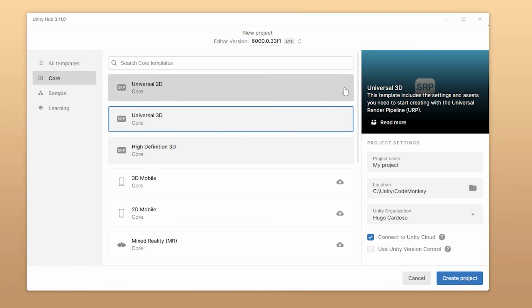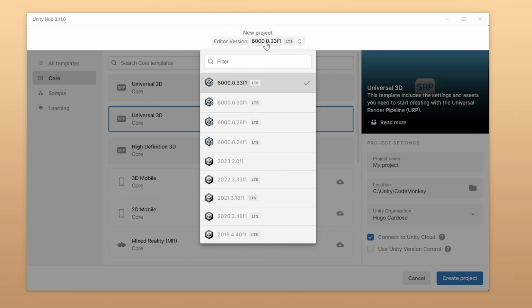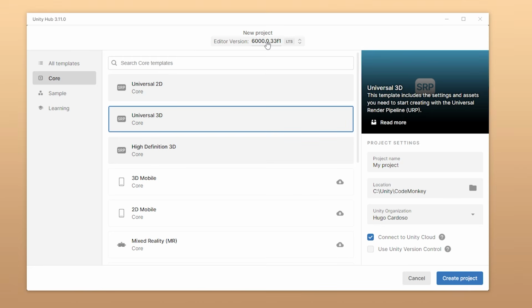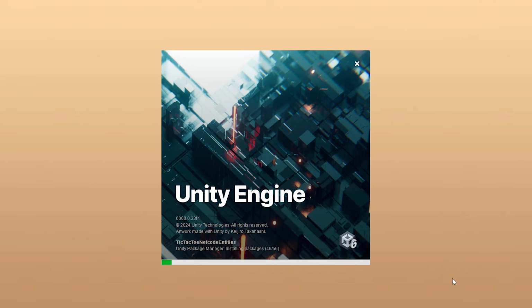Alright, so let's create a brand new project. So here I'm going to be using Unity 6, I've got this version installed. And we're going to be using the Universal 3D template. Even though this game is actually going to be in 2D, Dots doesn't yet support 2D natively. So we are going to be using flat 2D meshes, but we are going to be using the 3D URP template. So let's go ahead, select this template. Let's give it a name, like Tic Tac Toe Netcode Entities. Let's leave the cloud connection enabled, so later on we can use lobby and relay and so on. And yep, let's go ahead and create.